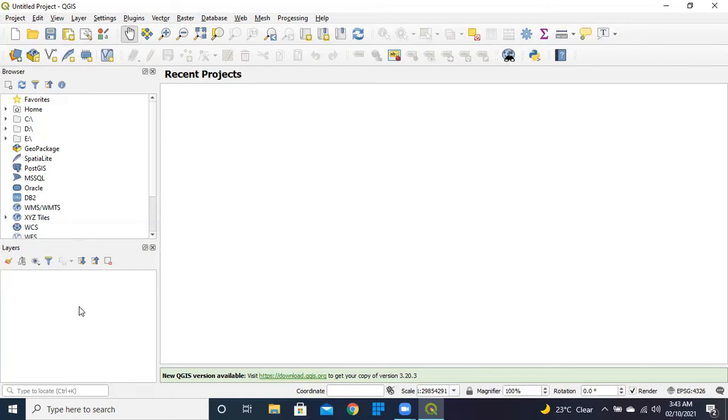Okay. Next would be the data frame and status bar. This part of the interface shows various data frame properties such as coordinate system, scale, and rotation values. You can also use the search bar on the left side to look up features of the software. So this is the data frame and status bar, on the bottommost part of the QGIS software.